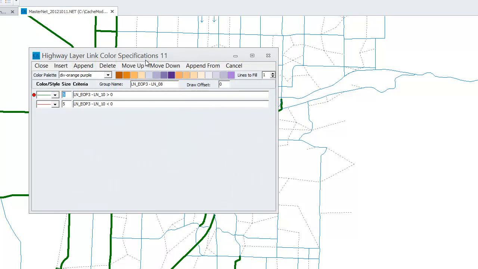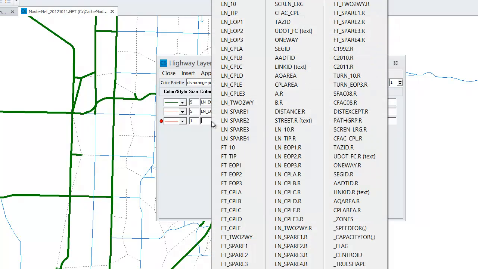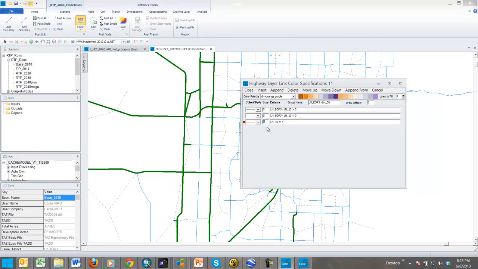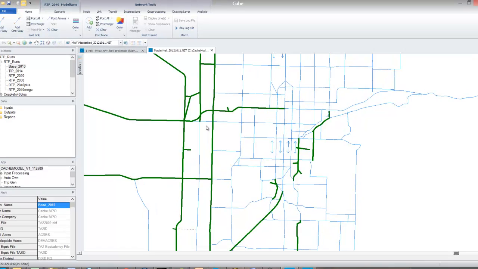So let's go here and turn those off. The way you do that is you hit append, it puts something on there like that, and we're going to say if there's a number of ways you can do it. Lane 10 equals 7, because centroid connectors usually have 7 lanes is the way we define that. Then just make that 0, hit close, and oh, it turned off the centroid connectors, but it didn't turn off some of the centroid connectors.